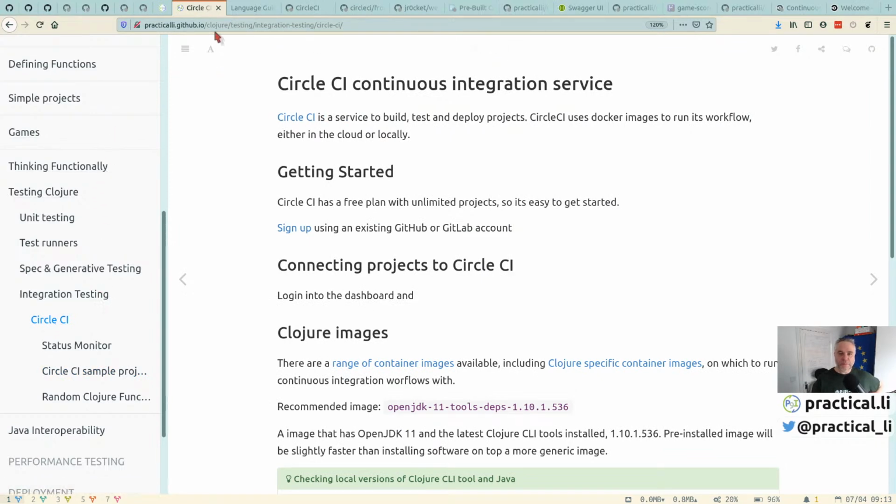So in the Practicalli Clojure book, there's the testing Clojure, integration testing, CircleCI, just link in the chat. And so there is a free plan, so it's not going to cost you anything to start using CircleCI. I think most CIs have a free plan.